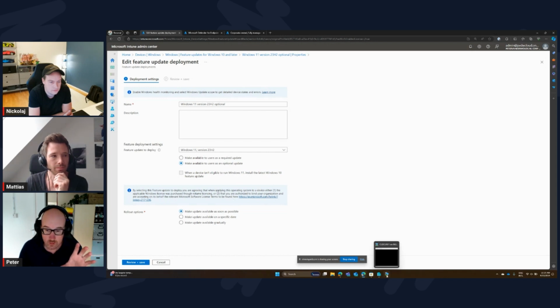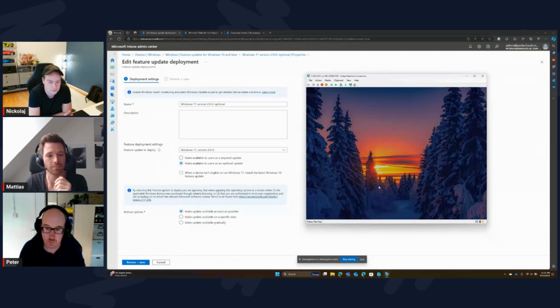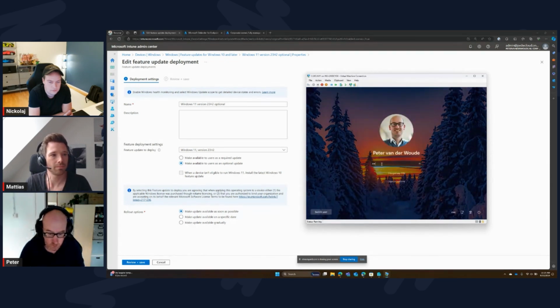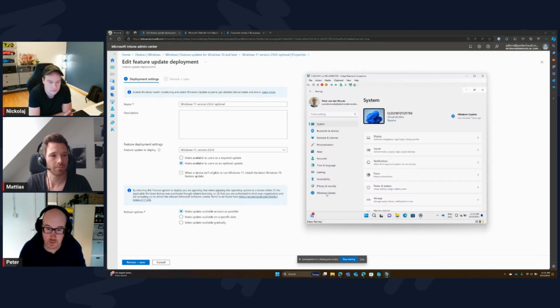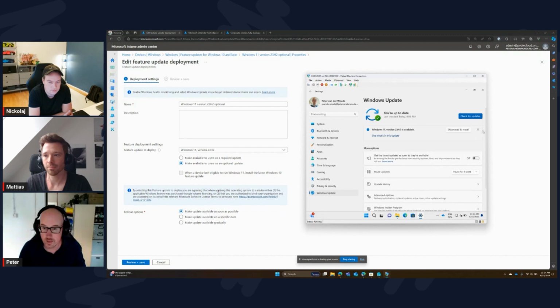And if we look at the user experience, it will also be pretty straightforward. If we take this specific VM, for example, sign into it, and go to the Windows Update section, then the user will just get this little prompt that tells them that the new version that's been deployed or assigned as an optional update is now available for that specific user to download and install.